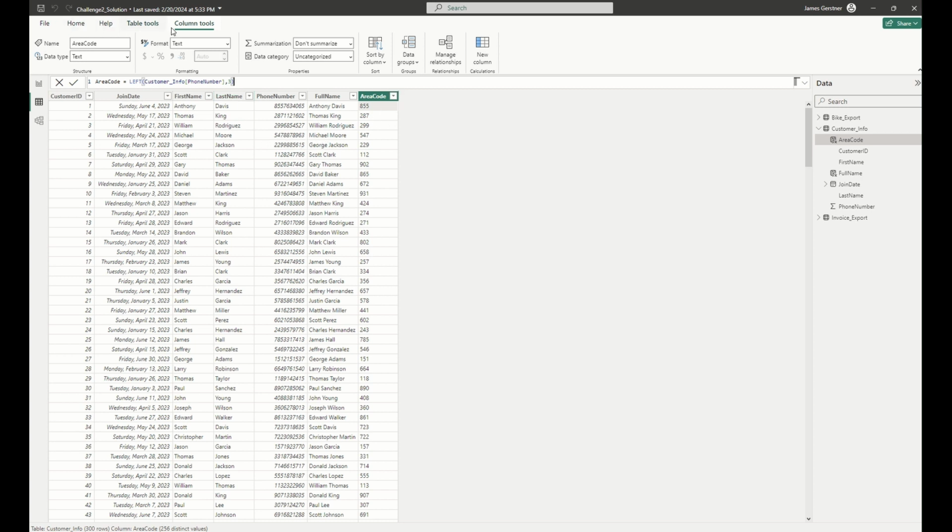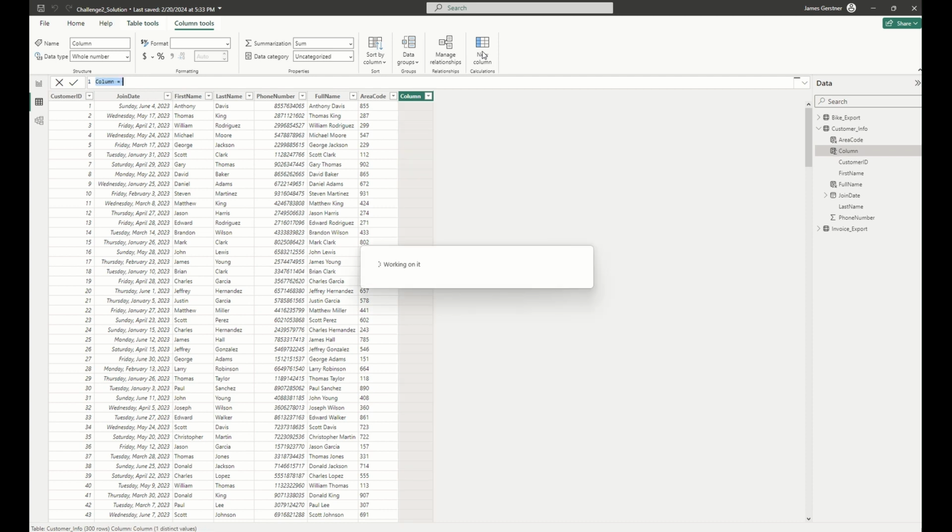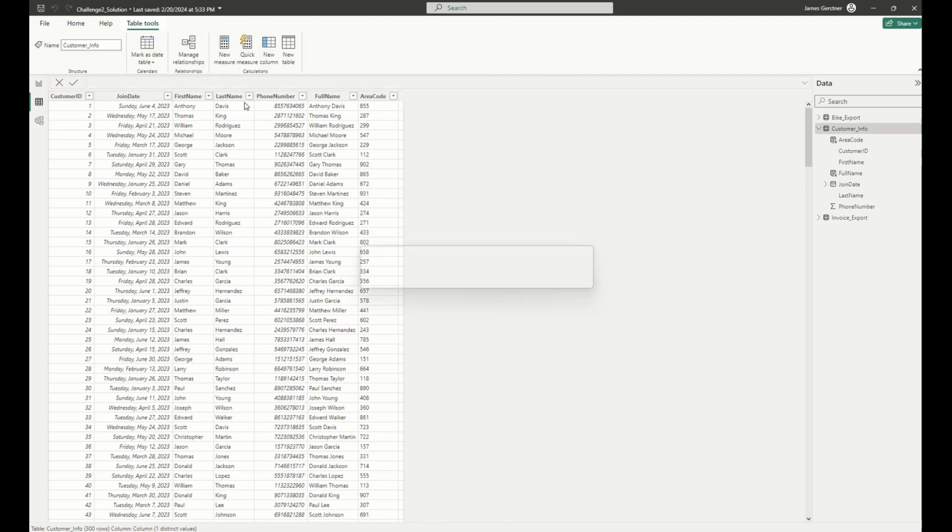How we do that is up here in the column tools section, there's this new column, and it tells you exactly how to create a new column. You just click on that and it'll start setting up the DAX for you. See how this is the column name, and then we write the DAX expression here to say what we want this column to be. Since we already have our columns, we're just going to take a look at these.